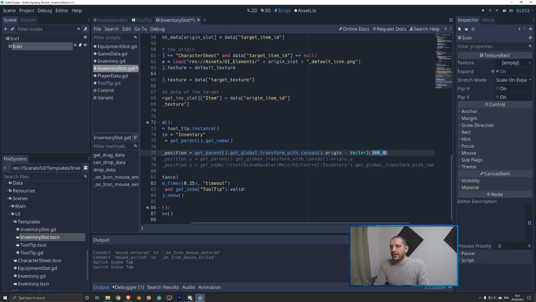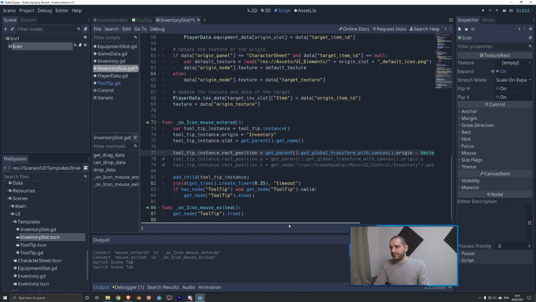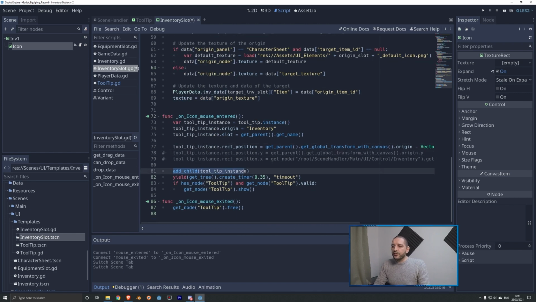So that is where this minus vector 300 comes from. If you've created a tooltip of a different size, you want to make sure that this 300 equals the width of your tooltip. Now with that done, we can add the child to this icon. And since the tooltip's node type on the top is a pop-up, it will always render in front of everything else. And that's why using a pop-up is kind of handy here.